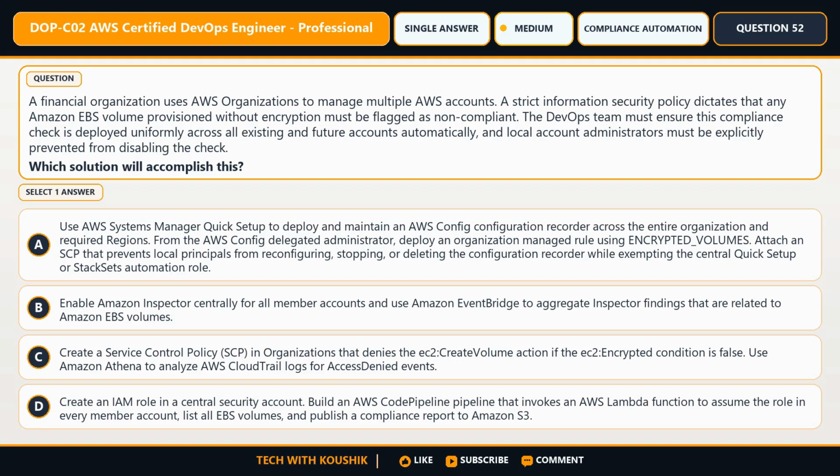Option B. Enable Amazon Inspector centrally for all member accounts and use Amazon EventBridge to aggregate Inspector findings that are related to Amazon EBS volumes. Option C. Create a service control policy, SCP, in Organizations that denies the EC2 CreateVolume action if the EC2 encrypted condition is false. Use Amazon Athena to analyze AWS CloudTrail logs for access denied events.